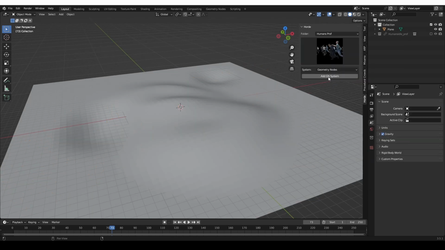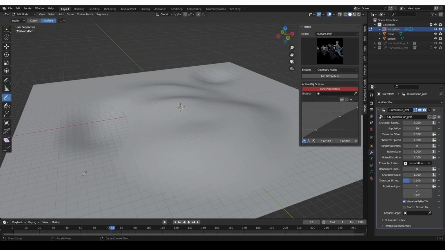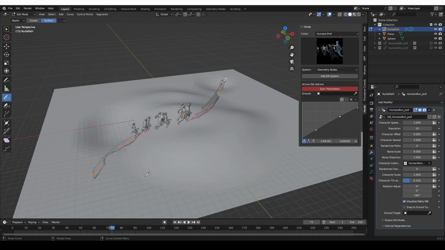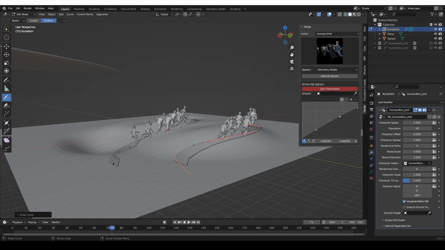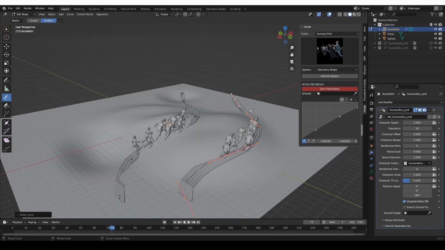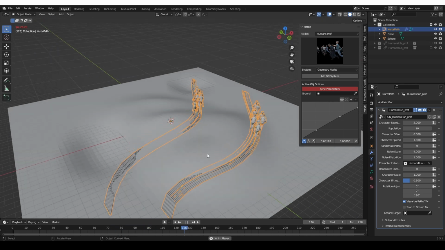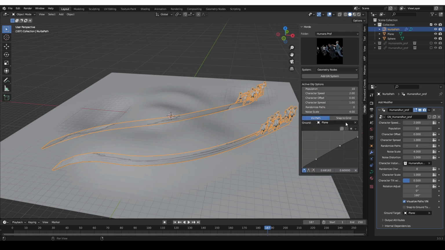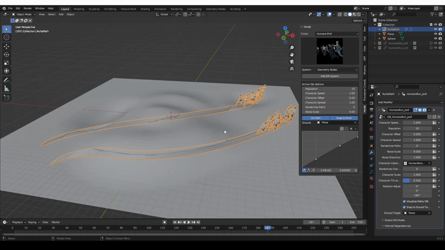Again, same thing. Press the button and draw a line. And you can draw two lines as well, by the way. If I go back to edit mode and draw another crowd, I'll have two sets of crowds inside the same system. Again, I can set the ground object, sync my parameters, and press snap to ground. And that will make sure that the crowd stays on the ground.